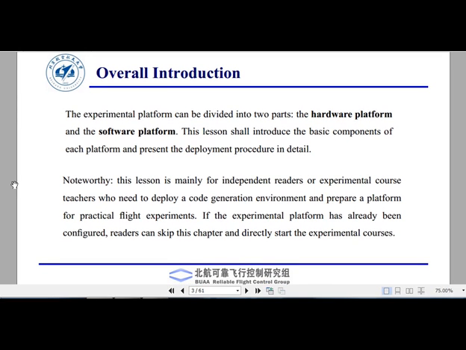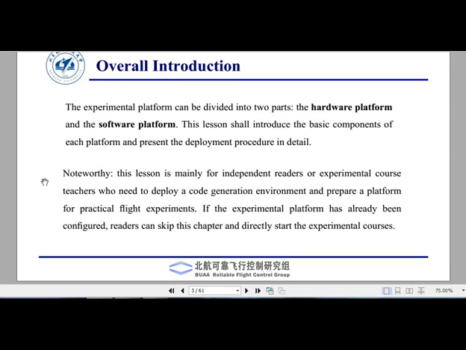Noteworthy, this lesson is mainly for independent readers. So this lesson is used to introduce or to prepare the platform, so it is for independent readers or experimental course teachers. The platform should be prepared in order to be used in the next lessons, of course.